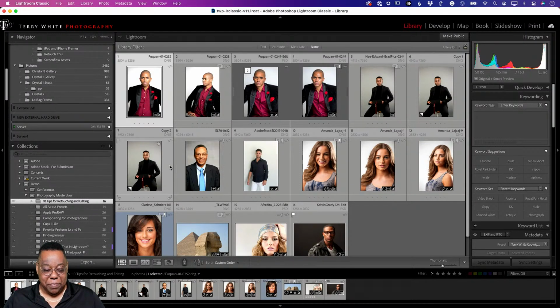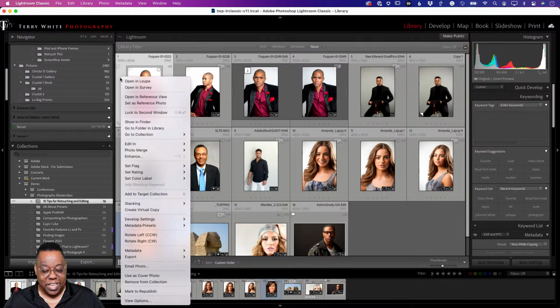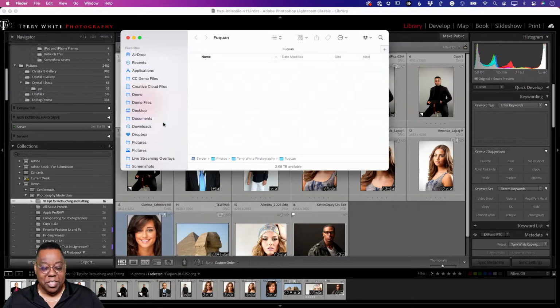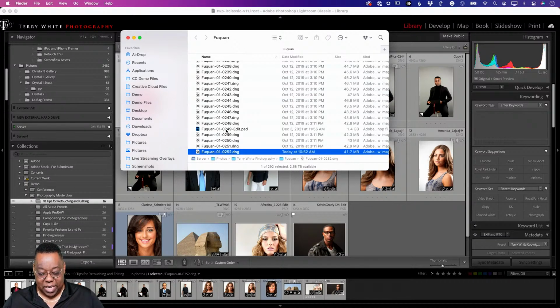Let me give you an example. This photo is called Fuquan 01-252, and it is somewhere on my hard drive. I don't know where. I'm not paying attention to where it is right now. But if I were to right click on it, I can tell it to show it to me on my hard drive. Show it to me in the Finder or in Windows Explorer, wherever. Show it to me in the operating system. All right, it's loading that folder and here it is.